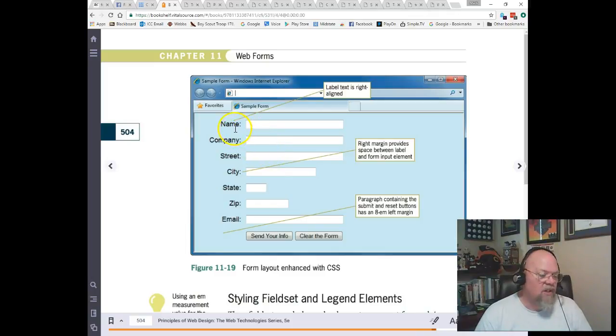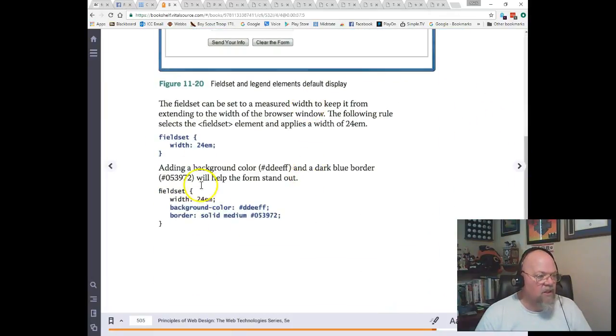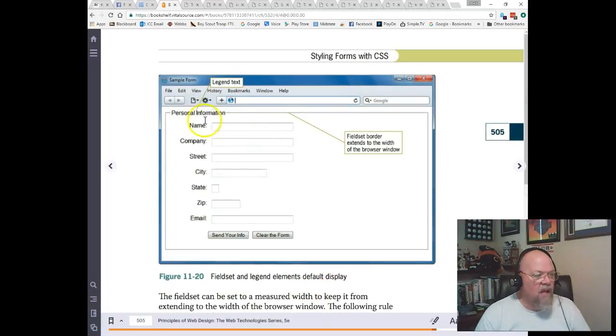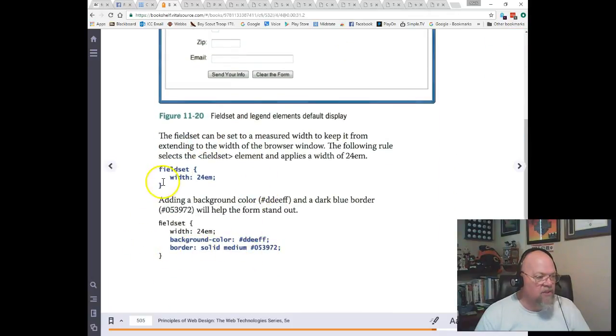Yeah, so they're showing that the label is right aligned. It's basically how many width it is. So, styling field sets and legend elements. We could basically come in here and say the field set has a width of 24 M's, has a background color of that and a border of that. So let's do that. Let's go ahead and add a background color to the field set.